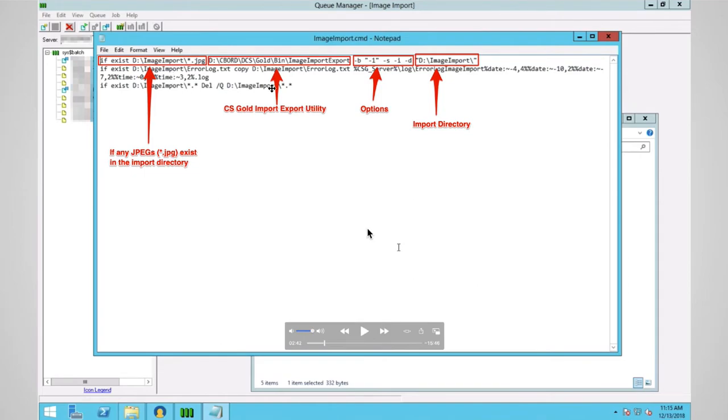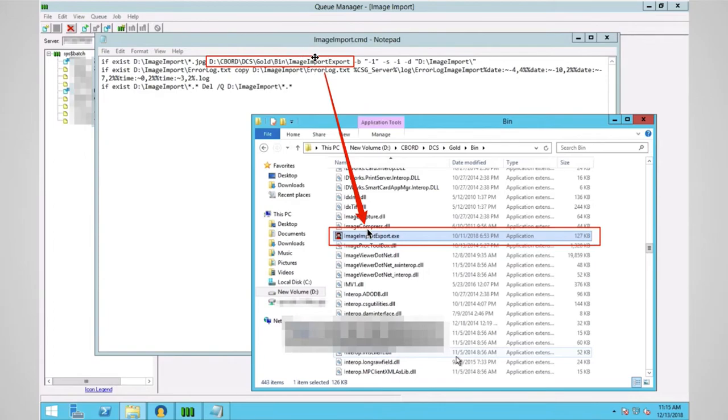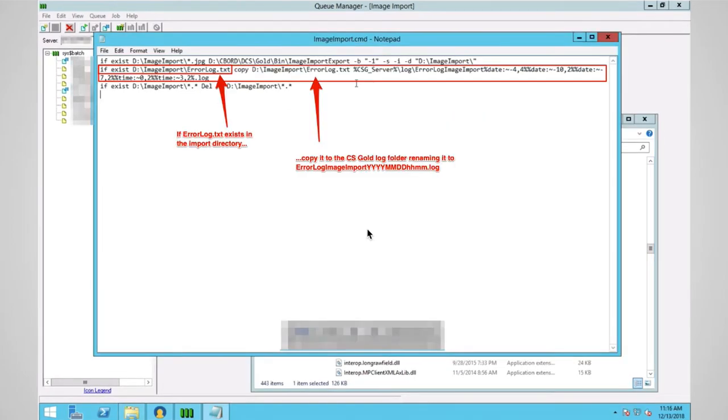So let's talk about that command. The image import export utility is just an exe file that ships with CBORD. It's in the CBORD DCS Gold bin directory, and it should be available with your CBORD or CS Gold install. If you can't find it or you have any trouble with that, definitely reach out to your CBORD customer rep and ask for some help.